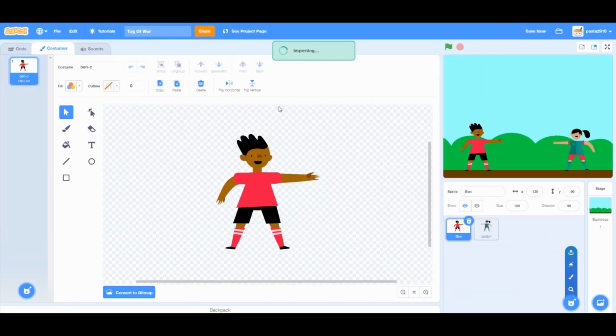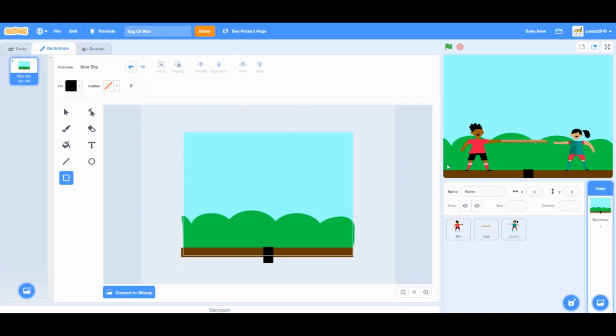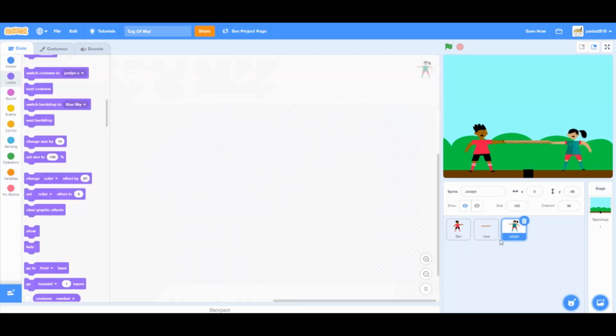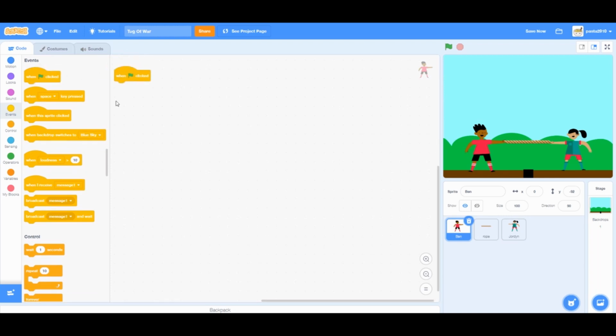I have a rope in my file, so I will hover my mouse pointer on the choose sprite button and click on upload. Here I am finished adding my rope. I will set the size to 44 and go to backdrops. Click on the rectangle tool. Set the color to black and drag it to the bottom center. Go to the rope sprite and set the X to 0 and the Y to -75. For both of the players, the Y will be -98 and the X will be 0. Their X will be according to their position in the costume tab.